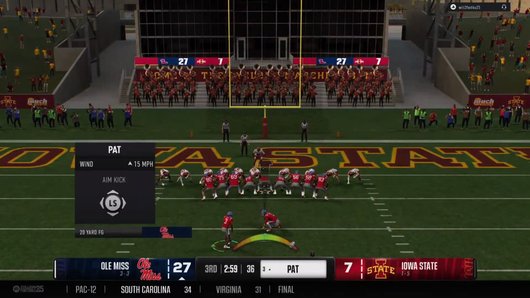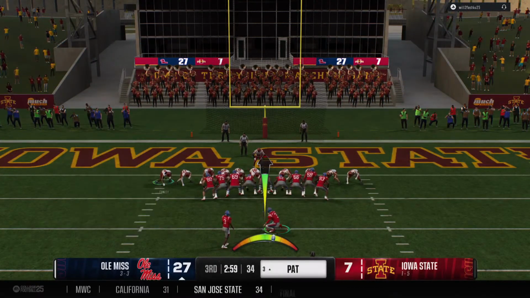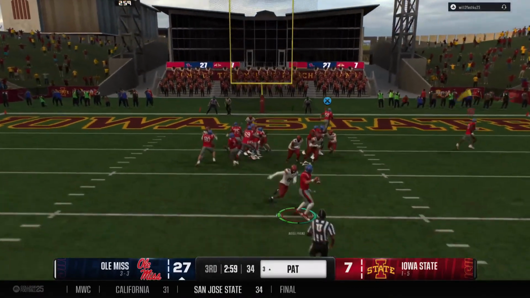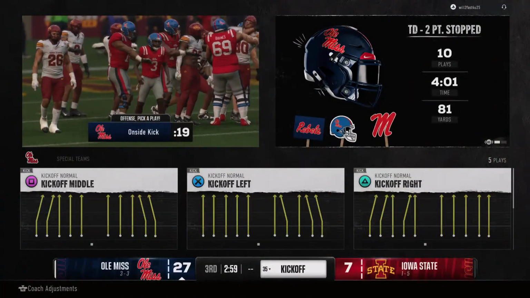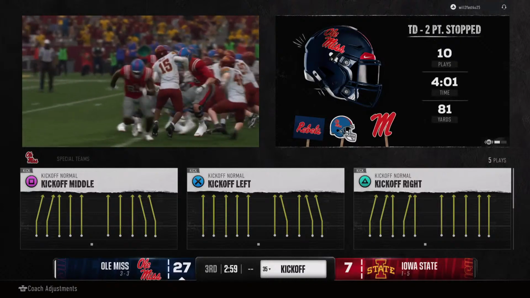Lining up to tack one more onto that lead. Oh, they try to trick him. The holder wants to pass. And he was hit just as he was releasing the pass, and it falls to the ground incomplete.